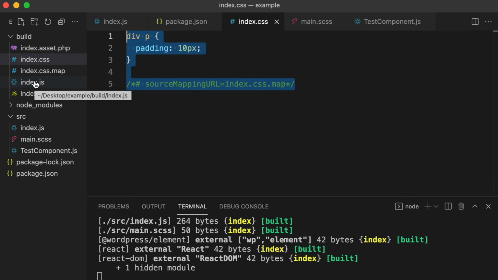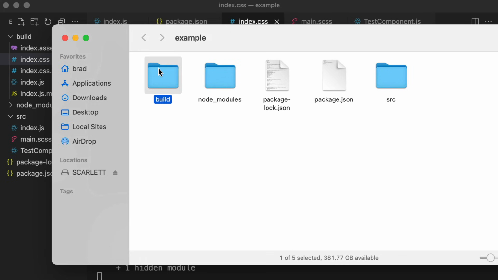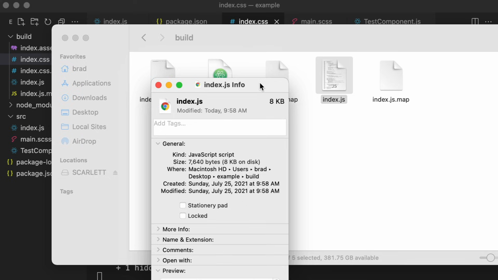Now here's something that's cool. I want to show you the file size on this index.js file. So here it is in the build folder, index.js. So it's only 8 kilobytes, even though we included React and React DOM. So this is pretty cool.